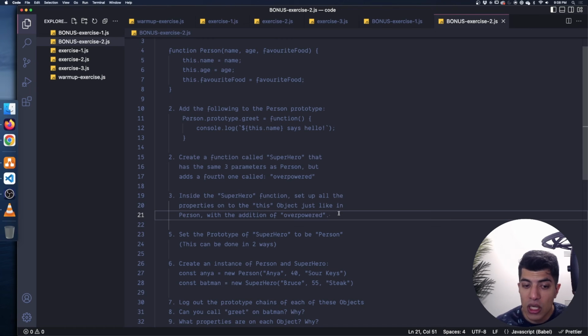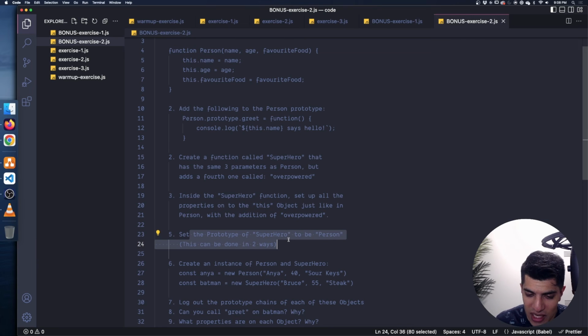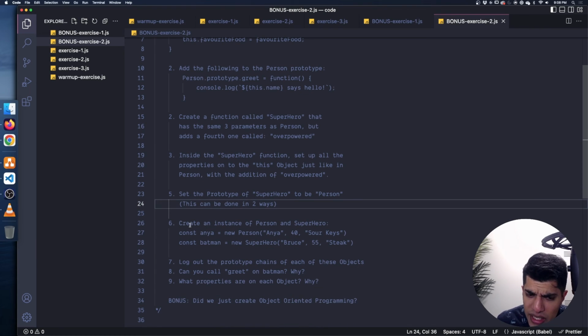Okay, now what we want to do is set the prototype of superhero to be person. Okay. Now, this can technically be done a couple of ways. I'll leave it up to you. But once we've done that, what I'd like you to do is create an instance of person and then create an instance of superhero like so, right?